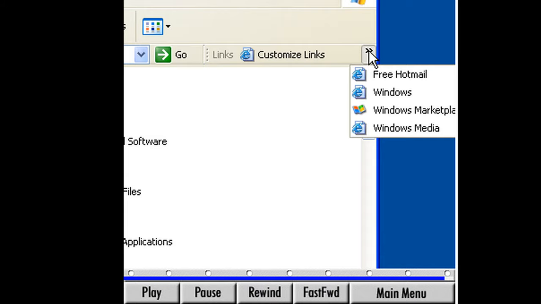And if we increase the size of our window by clicking and dragging the right border, or by clicking the Maximize button, we can see more of the links we have in the Links toolbar.